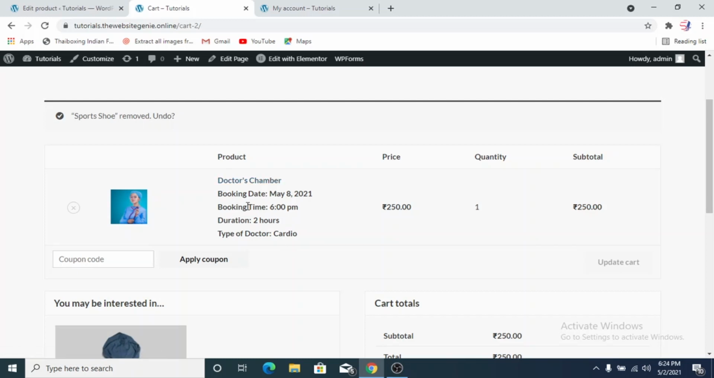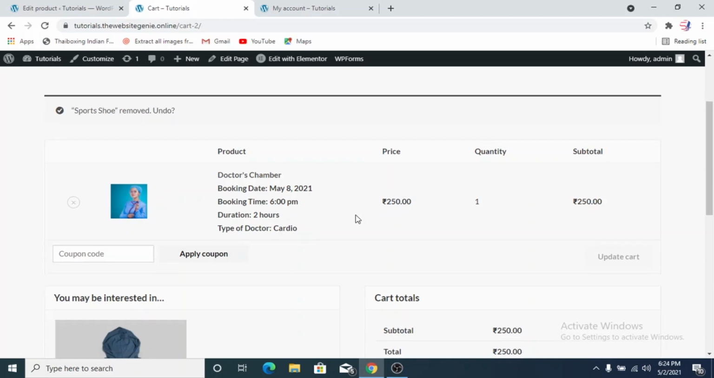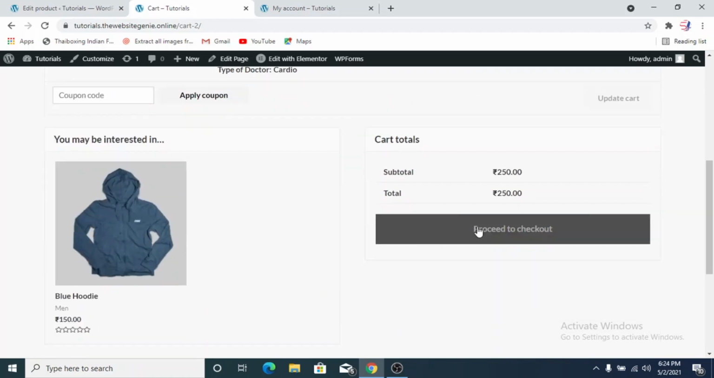And this information is also available in the email that the customer receives once they book the product, and this same content is also sent to you, the admin, by mail. So you get to know what the customer has booked, and the customer also gets a confirmation that okay, I booked this and these things. So that is that. So you can proceed to checkout.